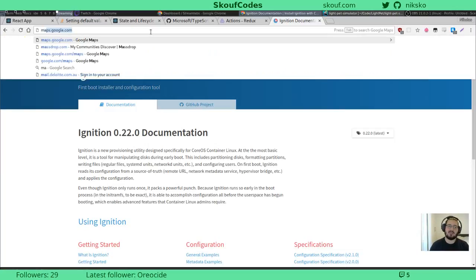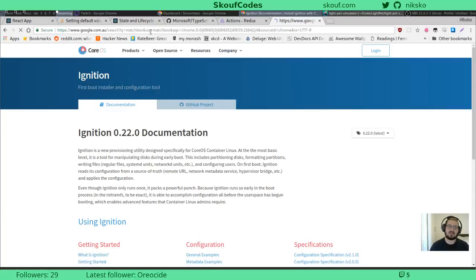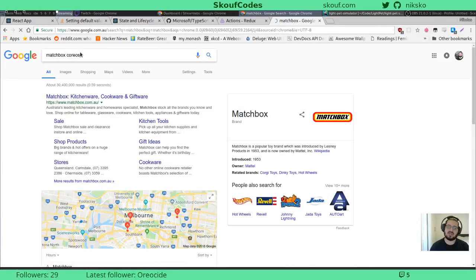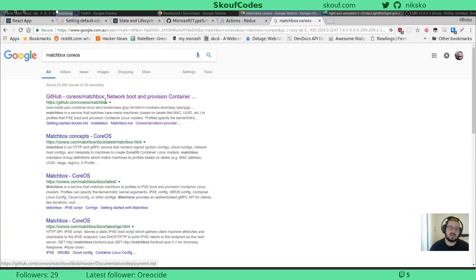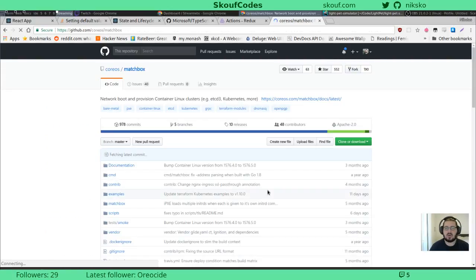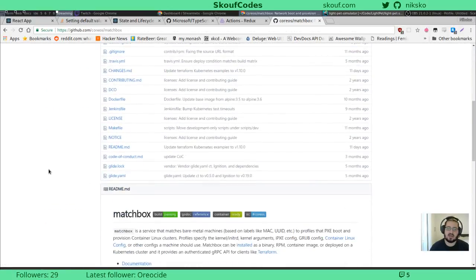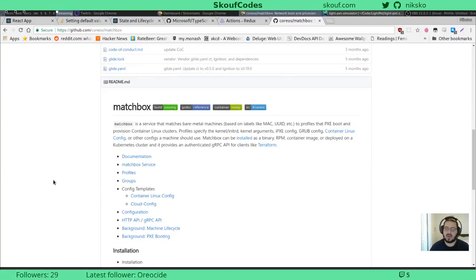So Ignition, Matchbox is the next tool. Matchbox CoreOS. So Matchbox is a network boot and provisioner, right? So you can see here, Matchbox is a service that matches bare metal machines based on MAC or UUID to profiles that PXE boot and provision Container Linux clusters. So profiles specify the kernel, initrd, kernel arguments, iPXE config, GRUB config, Container Linux config, and other things, right?